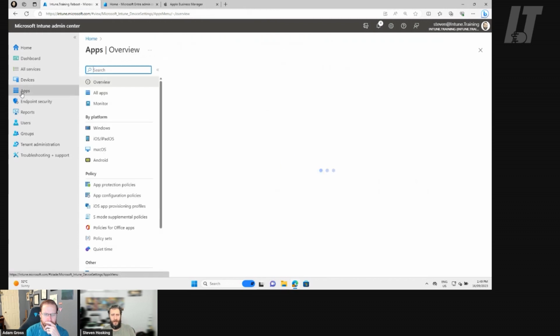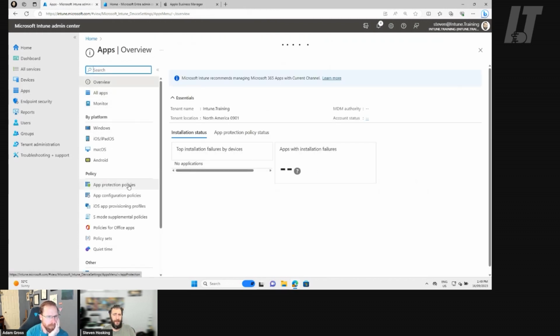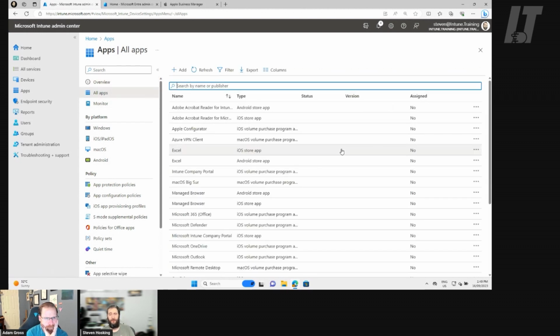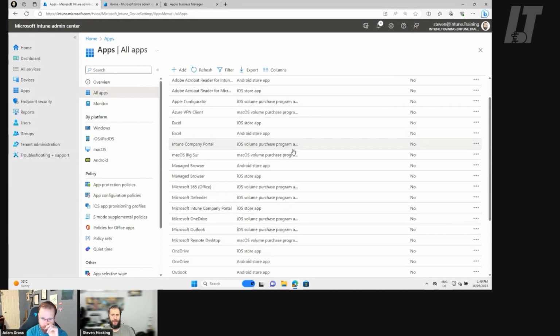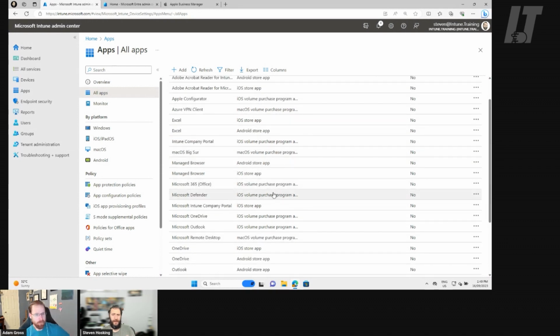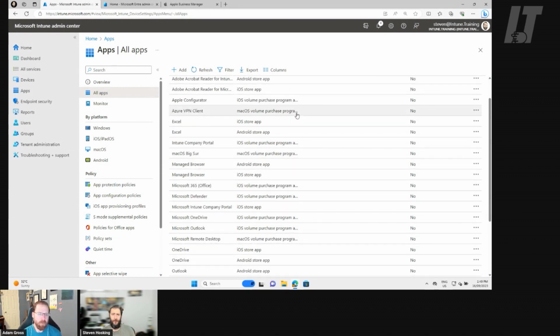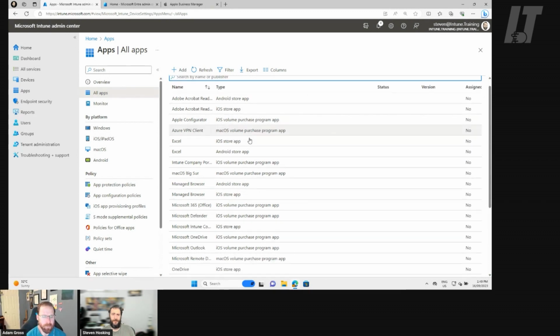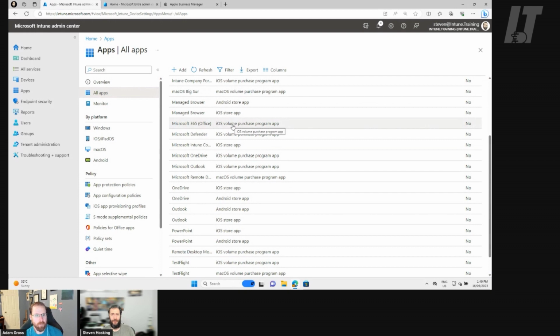So we're going to go, and we've already synced our VPP from last week. We went through that process. We connected it in the macOS video. And what you'll see in here is we're going to have all of our applications. So right now there's a large amount of applications in here for Android, macOS, iOS, and associated. What you'll also note is there are store apps, iOS store apps, as well as VPP applications.